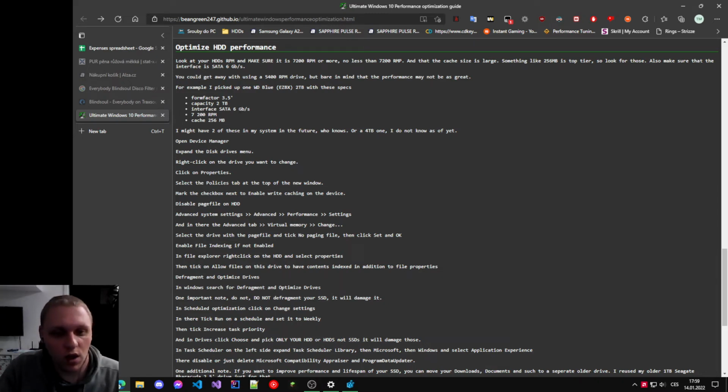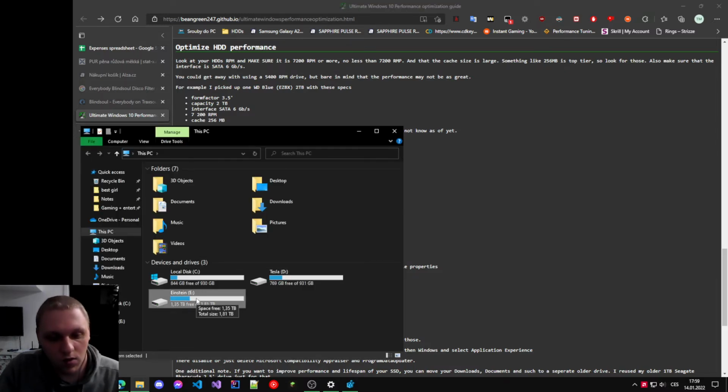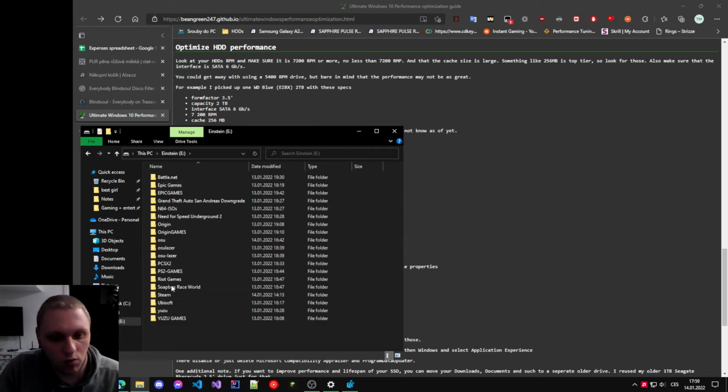So this is the hard drive I have. It's the second drive in my system. Basically, it's this one right here, my Einstein drive, my 2 terabyte hard drive which stores all my games.